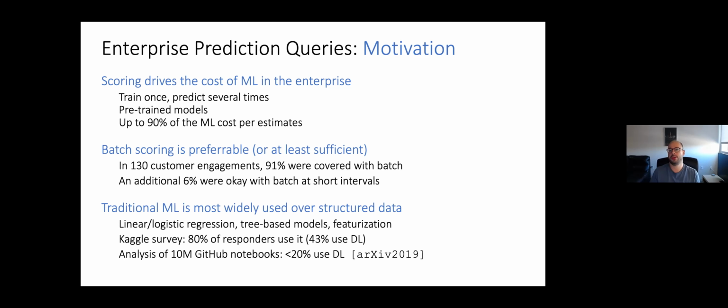And the third point that is important for motivating this work is that traditional machine learning is the most widely used when it comes to structured data. So by traditional machine learning, I mean all your non-DNN, essentially, models. This can be linear or logistic regressions, all the tree-based models, random forests, gradient boosting, LightGBM, and so on, and various featurization operators. So based on a Kaggle survey last year, 80% of the responders said that they're using traditional machine learning, and this can be opposed to 43% of them using deep learning frameworks.